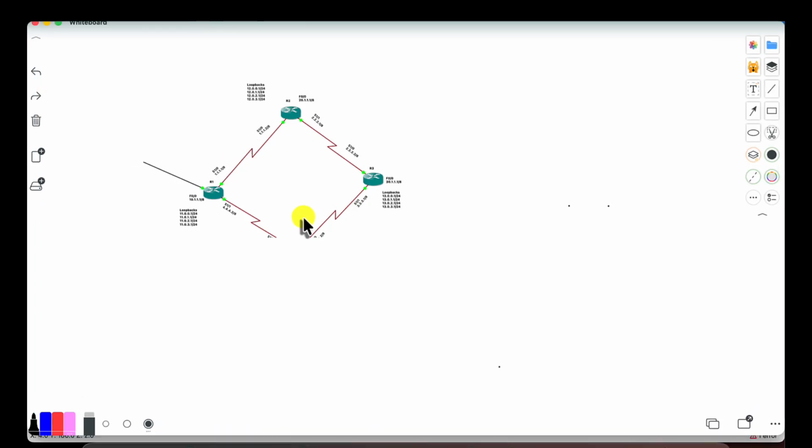Hello everyone. In this session we are going to see a demonstration on how to do route filtering using route maps. Let's take an example here.